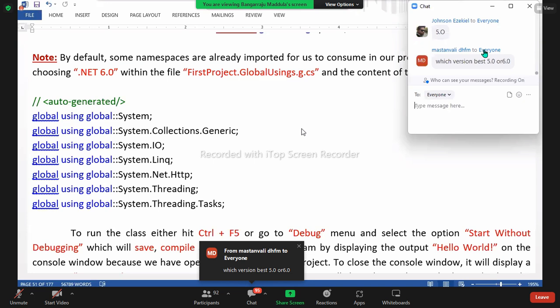All versions are best only, yaar. Now again, don't do comparisons. New versions means new features, that's all.